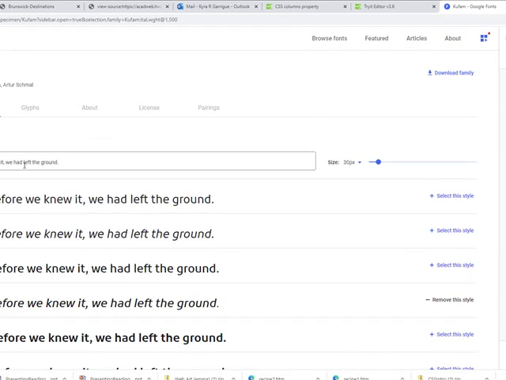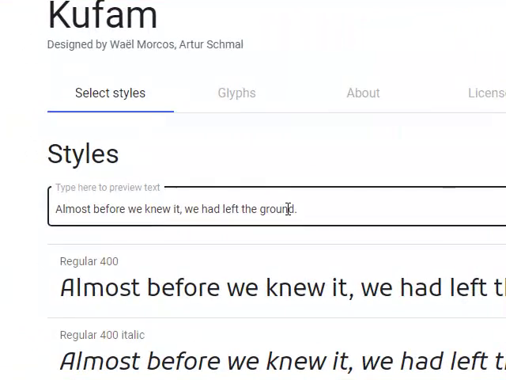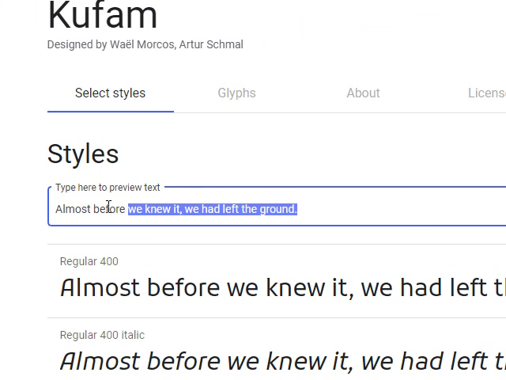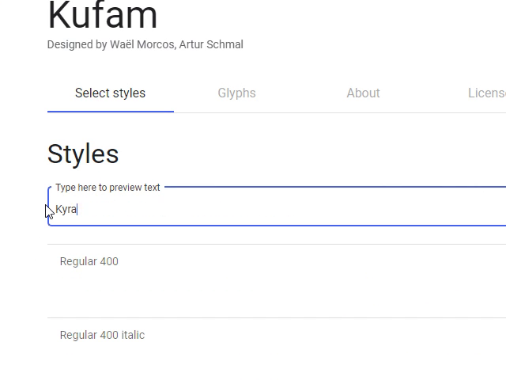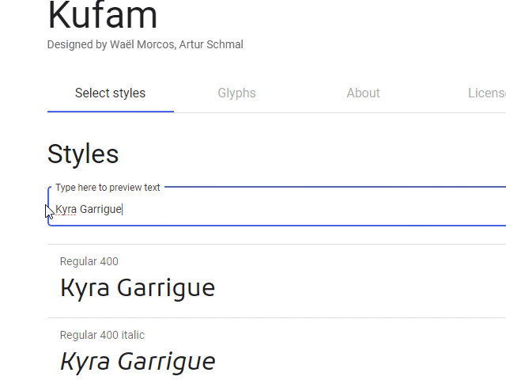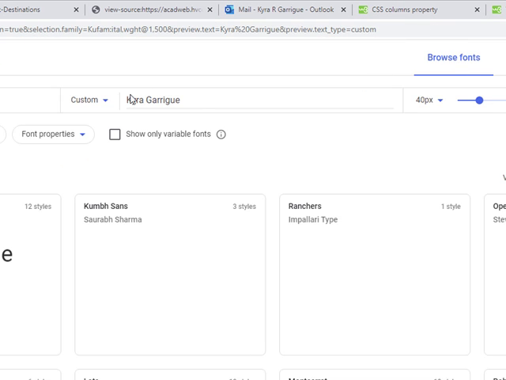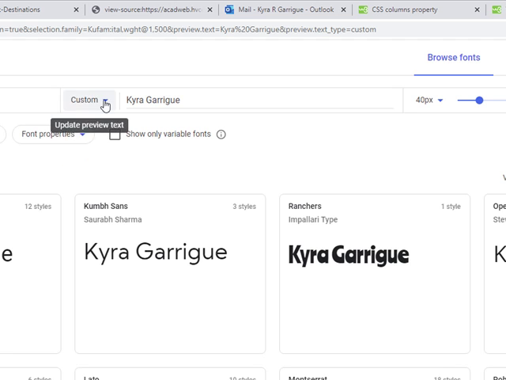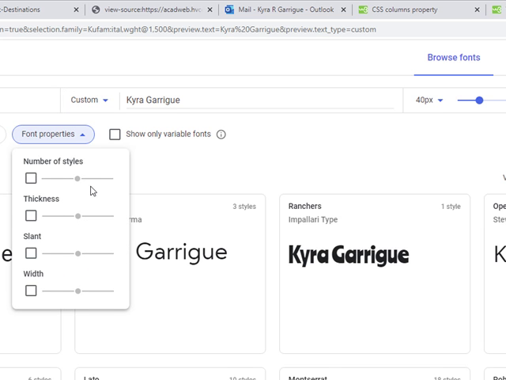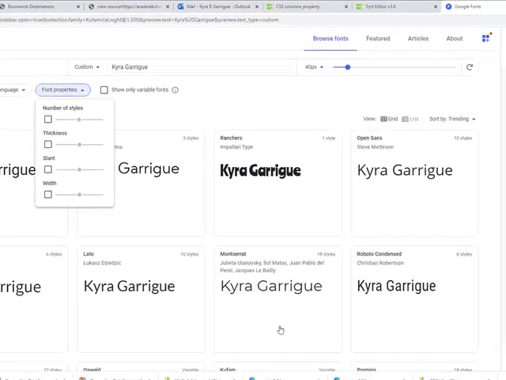You can also change the text. You could do it here, like if you want to see another text, I'll put in my name, like what that looks like. And that could be the same thing right here in the browsing fonts. You could put in your name. You can choose font properties. So there are all different kinds of things you can do here.